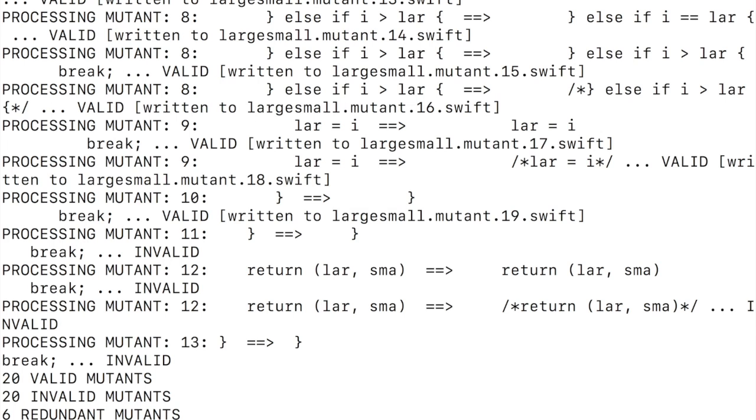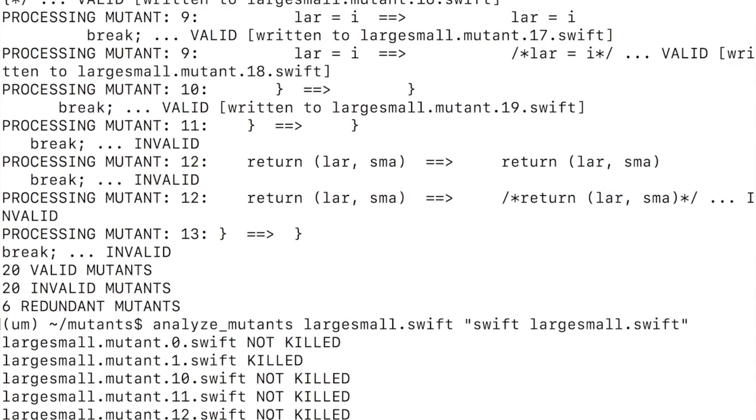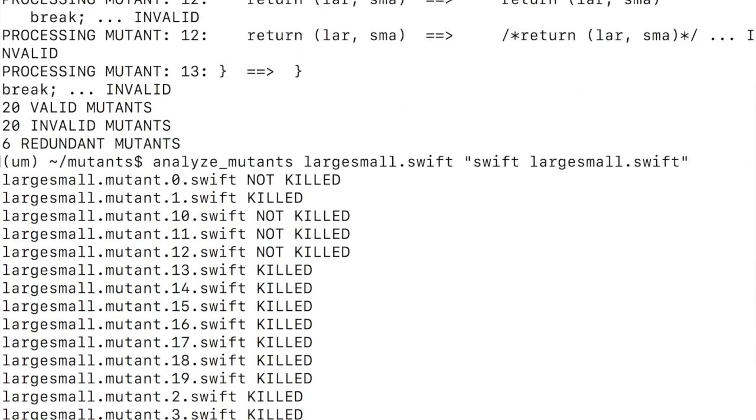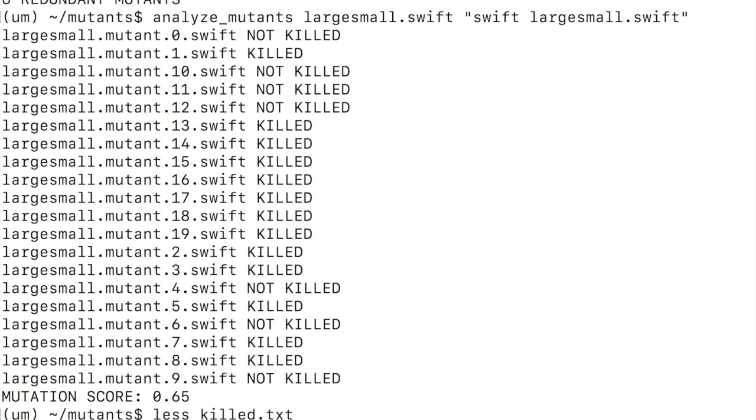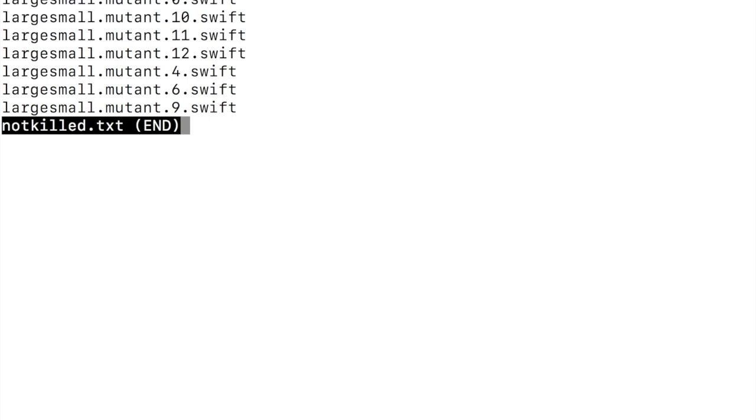So now, if we want to find out how good that test suite is, we ask the tool to analyze the mutants and to run the test that tells us if the mutant is a problem. We just type Swift large small.swift because remember this is like a script. So here we go. So we see we kill some mutants, we fail to kill some mutants. We get a mutation score of 65%. Now if we add a few more tests, we can get up to a very good mutation score. We also get files, killed.txt and not killed.txt, that tell us what's going on.